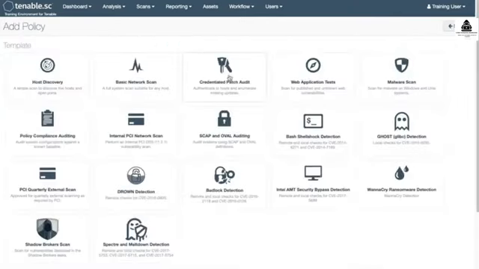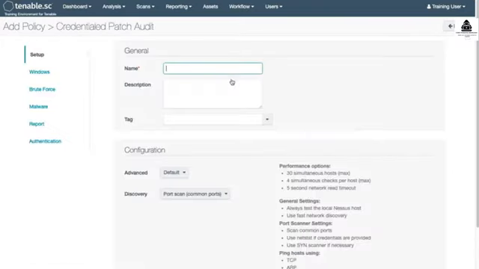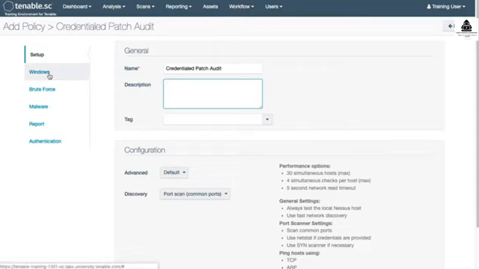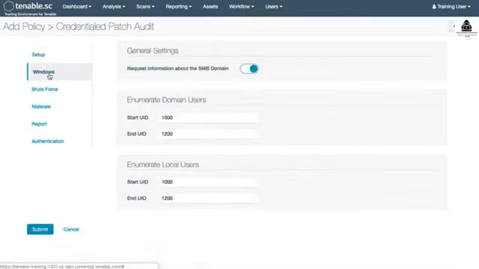The credential patch audit template is the simplest to use for this type of scan. There are many settings that can be customized for this scan policy, but the defaults are sufficient for most networks. However, since I'm going to be scanning a Windows asset for this demonstration, there is one setting I'd like to change. Many Windows systems have domain and local users that are outside the default ranges, so I like to update this in order to make sure all the users are enumerated.